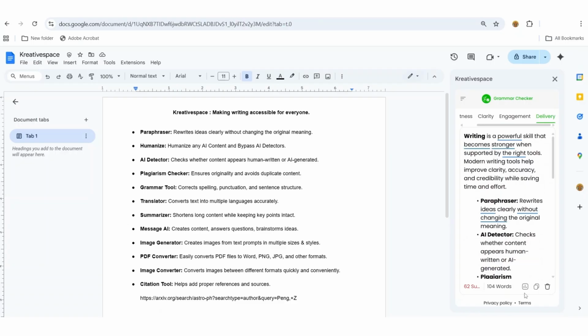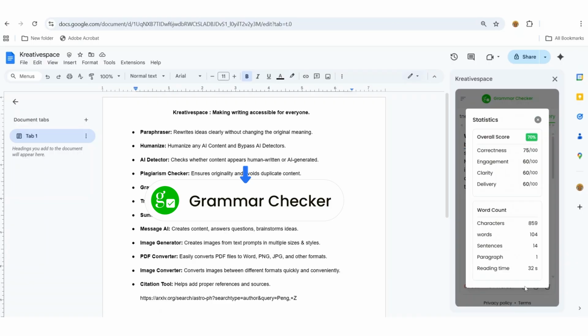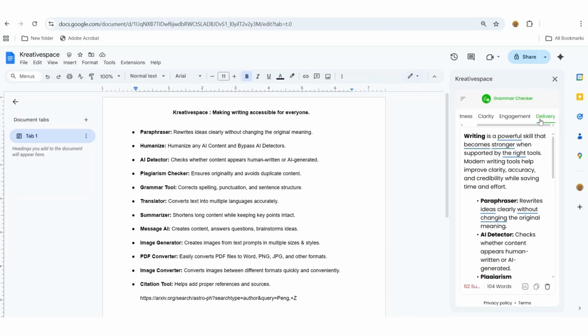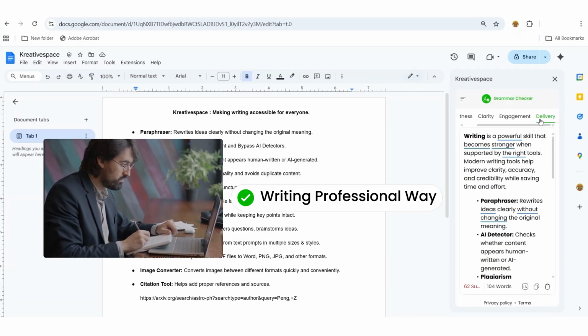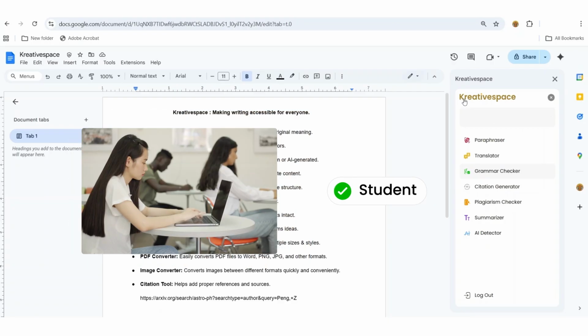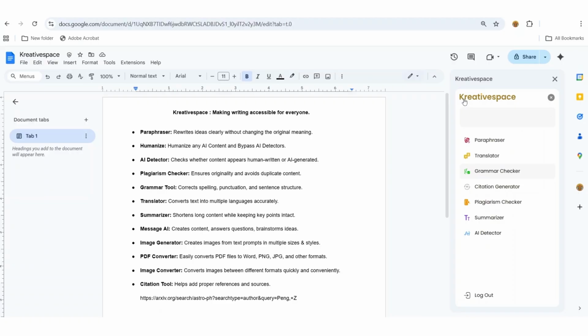Once that is done, you can go for the stats option within the Grammar Checker. It will give you the overall thing: word count, characters, sentences, paragraphs, reading time, to make sure you are writing in a professional way, being a professional, research analyst, student, any individual. You can do that for yourself.